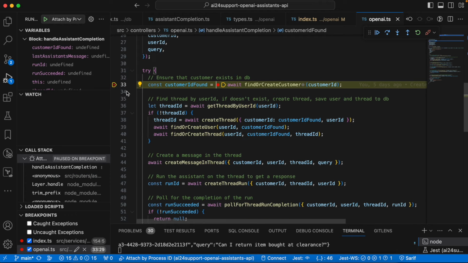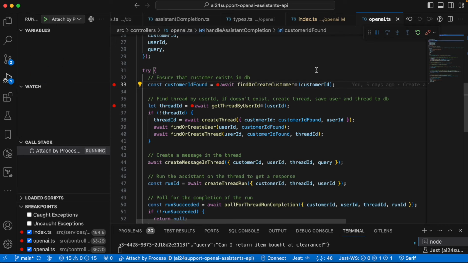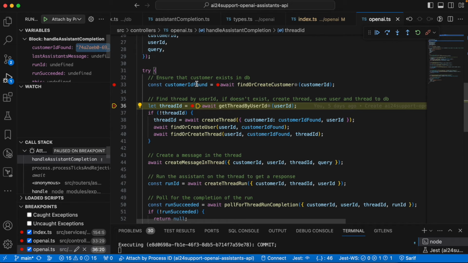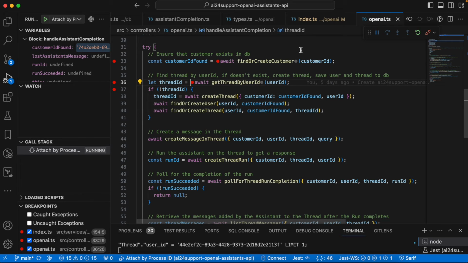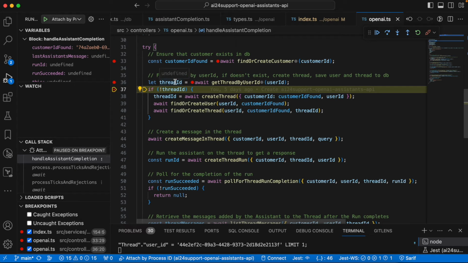And here, first, a customer will be saved to the database if it doesn't exist. Then we will search for a user and a thread in the database. If they are not found, which is the case here, a thread will be created on OpenAI. And after that, we will save the user and the thread to the database.